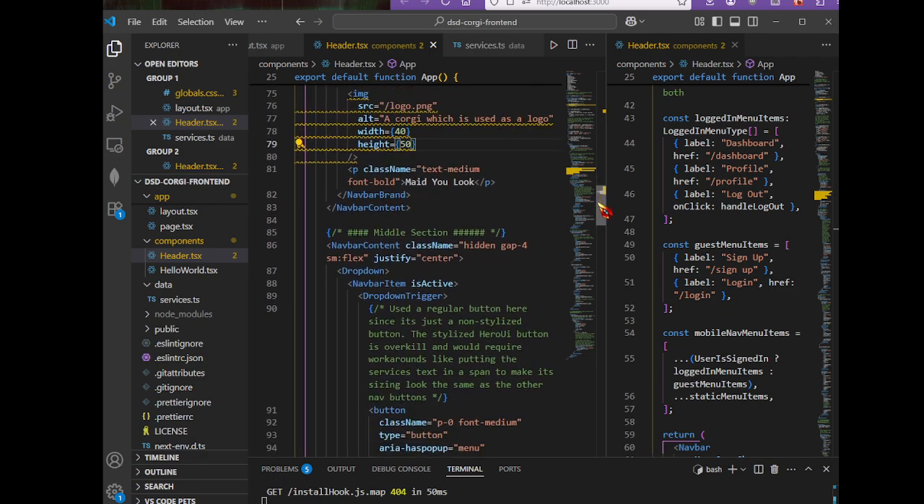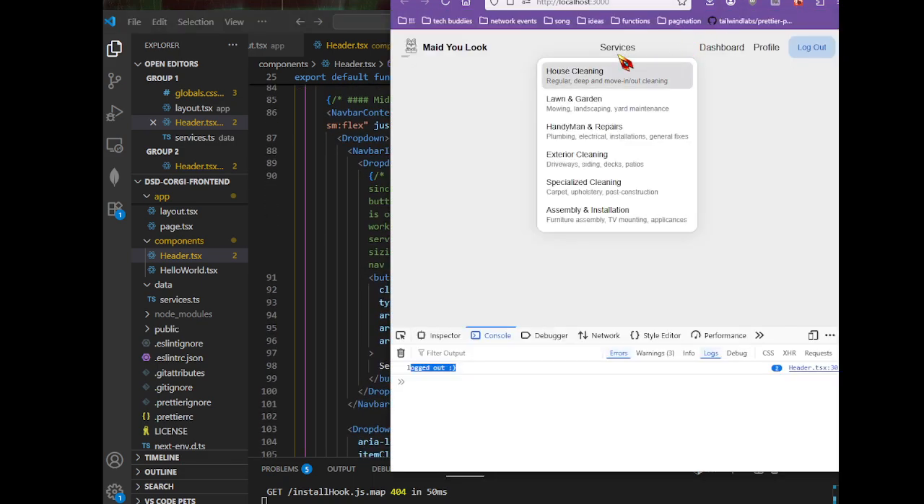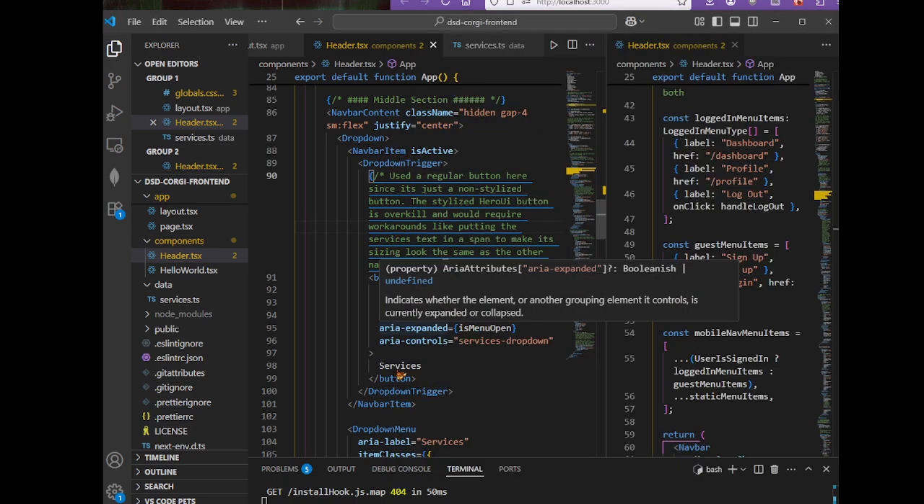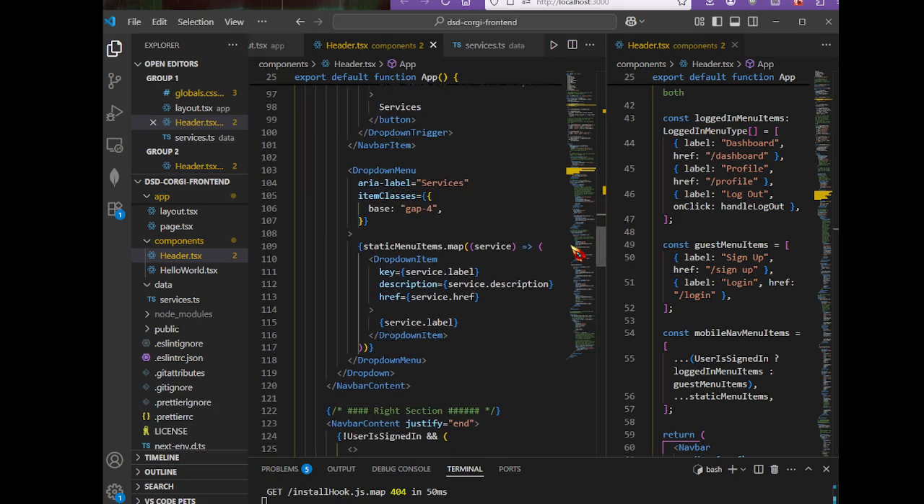And here's the middle section here, so that's the drop down for all the services. So this one's just the trigger there. It's just a service button to trigger it to drop. And then this is the actual elements, the drop-down items. So we're just going through all those menu items that don't change and creating drop-down item elements.